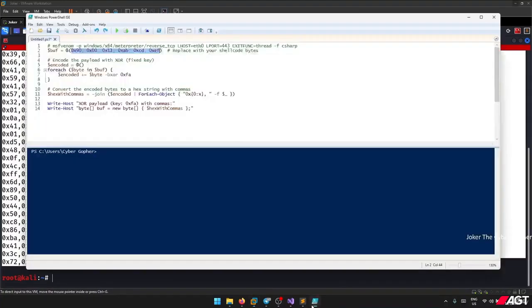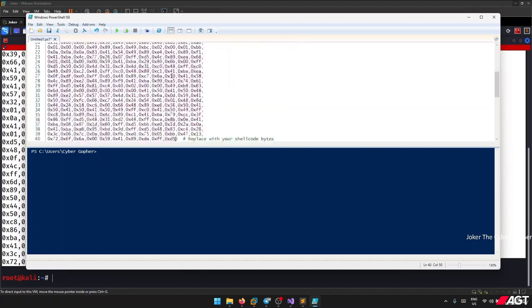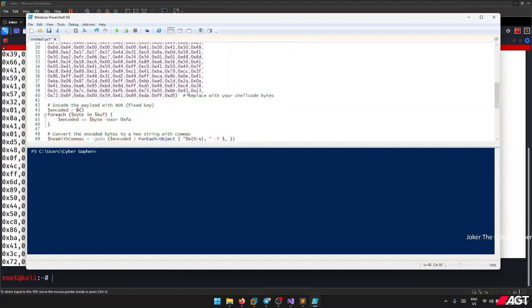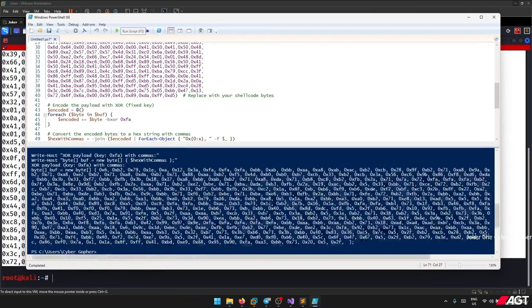Come back to Windows PowerShell ISE. I'll go ahead and remove this one. This is just an example. Remove it, and I'll paste the new one I have just copied, as it is saying in the comments: replace with your shellcode bytes. Alright, wonderful. Now go ahead and run the script by clicking right here or pressing F5. And as you can see, we do have something below right here.